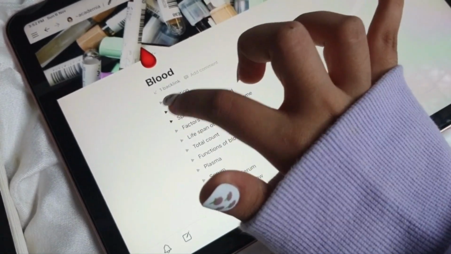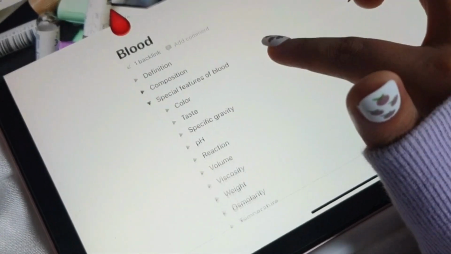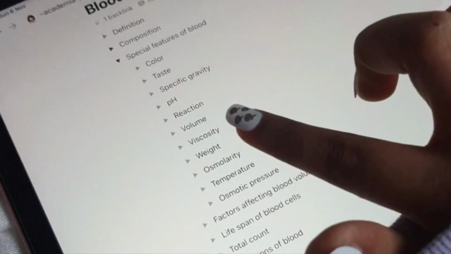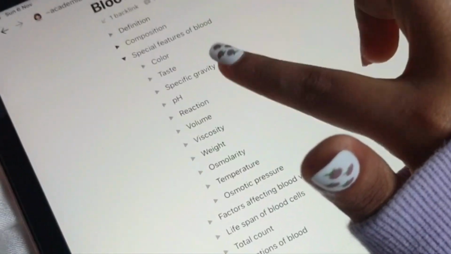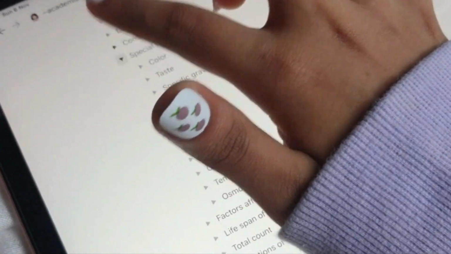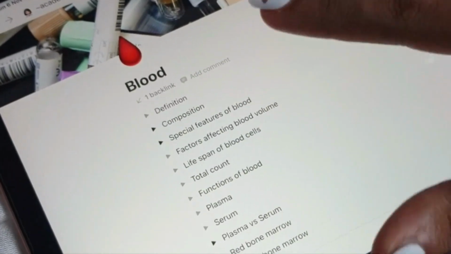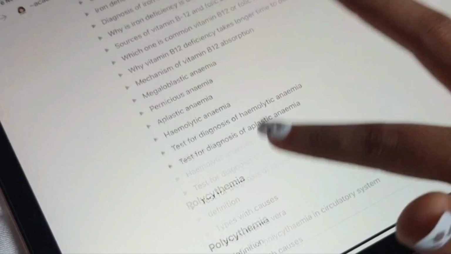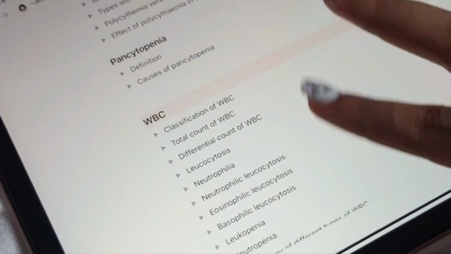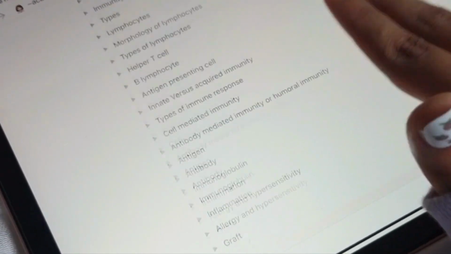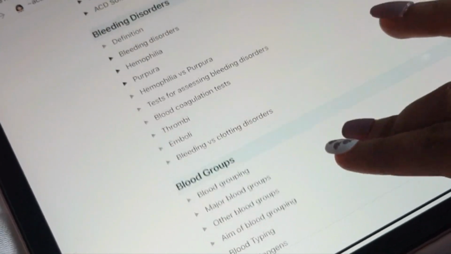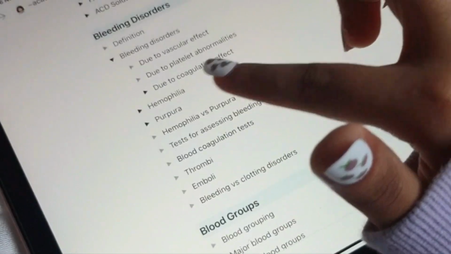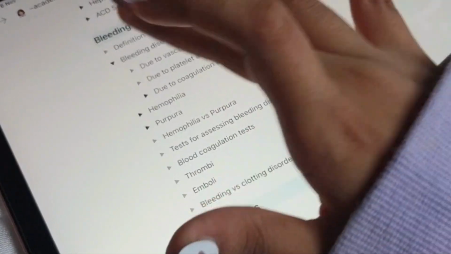For example, I click on the toggle bar of this one, and so many questions come up. I have to test myself: do I remember the specific gravity, do I remember the pH, reaction, volume, viscosity? This is how I really make my main notes. I just ask myself questions, and the rest of the things are already in the book. So yeah, this is how I do it. It actually helps me a lot. I test myself. I do it with every subject and literally every topic and every subtopic.